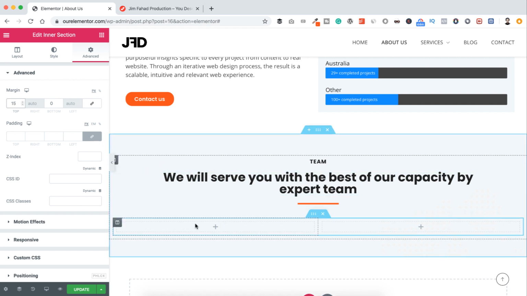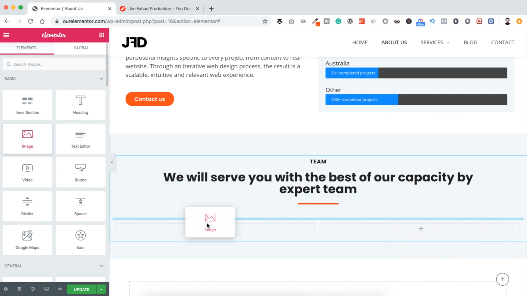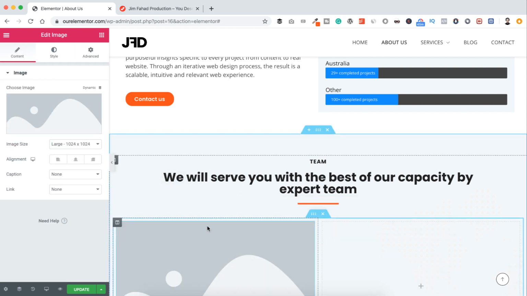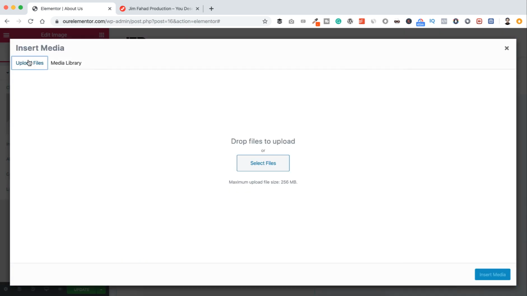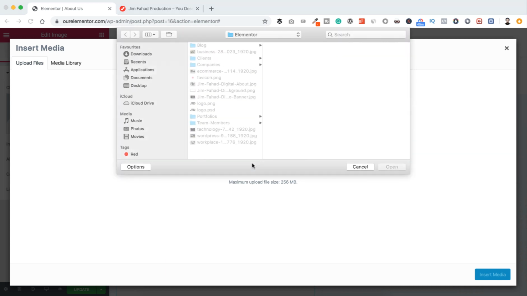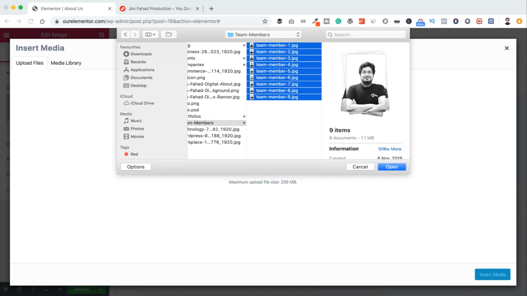And now inside this column I want to add my team members' pictures, their name and their role. So to do that, I'm clicking here on this plus icon. Now let's drag an image element inside this column. Now let's upload an image. To do that, I'm clicking here, choose image, upload files, select files, and I want to upload it from my desktop, and I created a folder named team members, so I can upload all the images together. So I'm selecting all of this together, open.